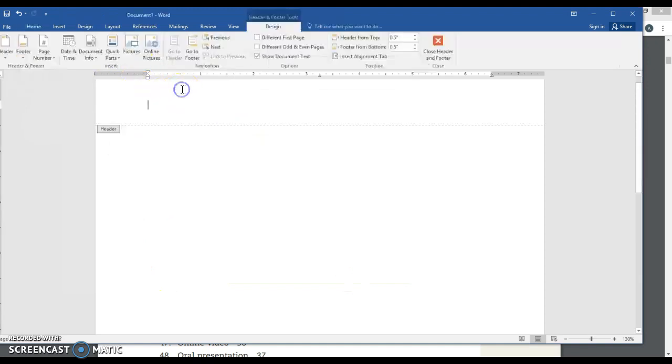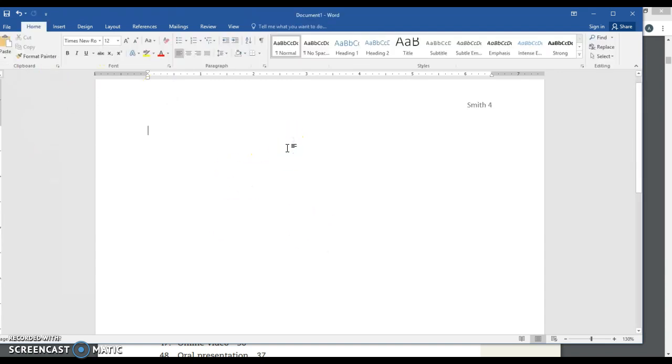I'm going to click in the header box, come over. Like I said, I am on page 4. I'm going to pretend that my last name is Smith. Hit the space bar, and I'm on page 4. If you continue from your essay, then your header should already be up there because it's a continuation of the page number that you've already formatted.